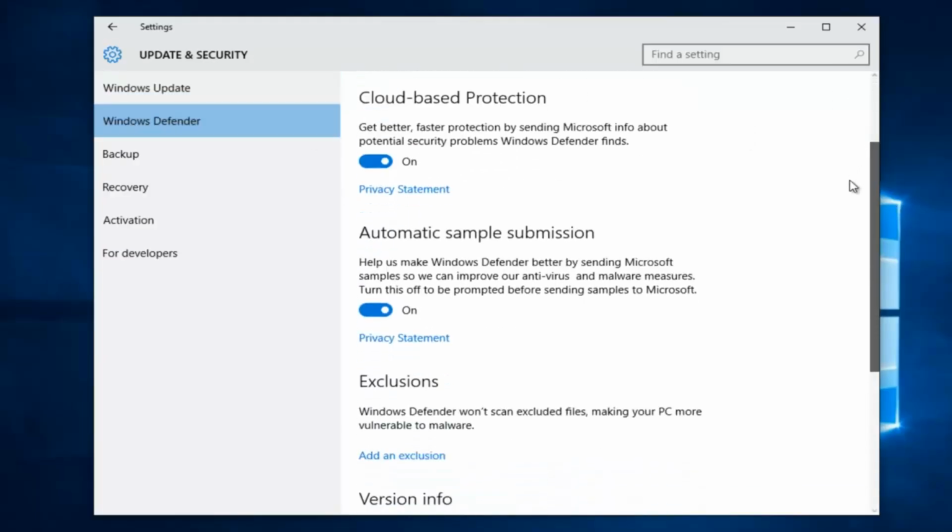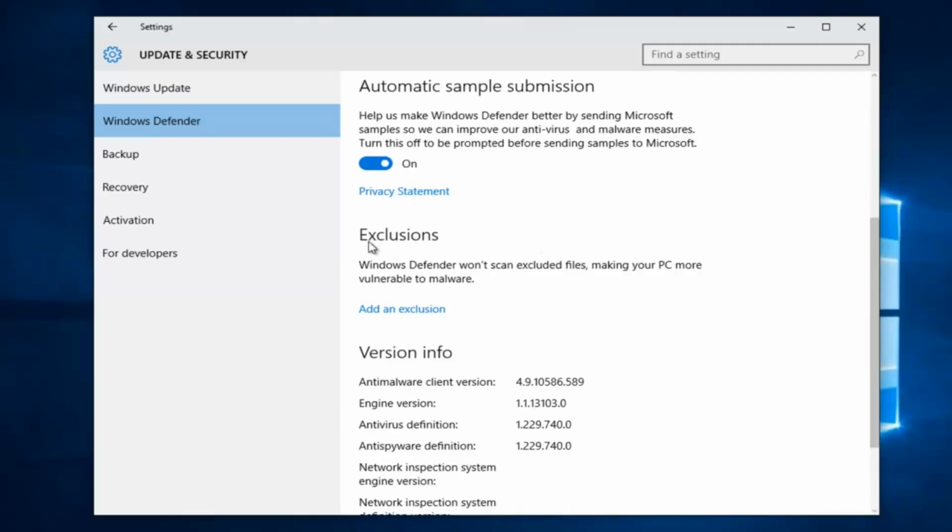If we scroll down this list underneath Exclusions, we can see that there's a little description that says Windows Defender won't scan excluded files, making your PC more vulnerable to malware. However, this is a little bit misleading because it really will only exclude any processes that might be started from it. I think it should be pretty much common sense here, but do not exclude something that you're not 100% or fairly confidently sure is safe. With that out of the way, just left click on Add an exclusion right here.